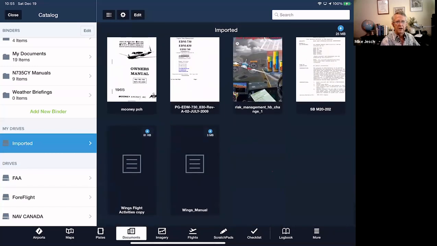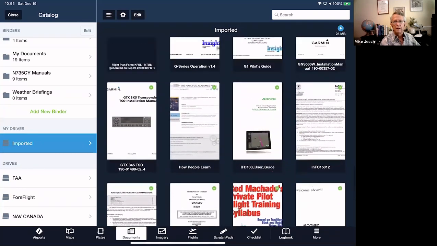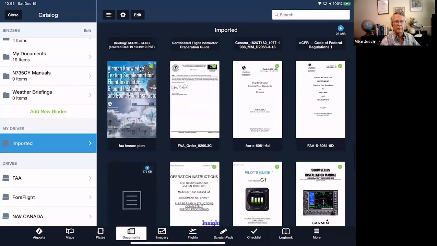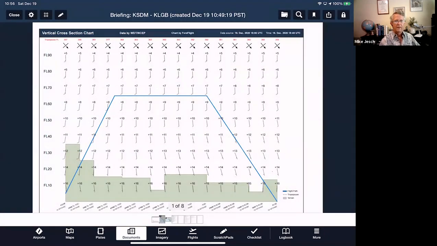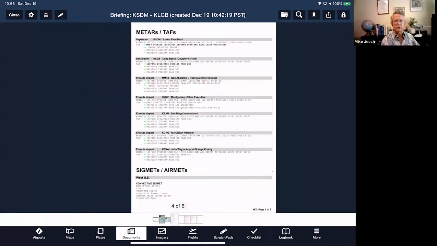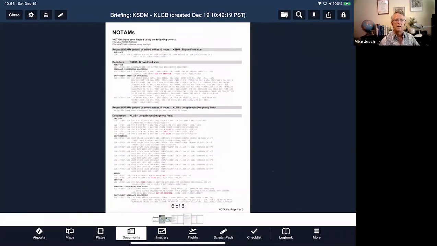And, oop, it didn't put it there. Where's my weather briefing? It should be in here. Oh, flight plans, form. Oh, it hid it for, here we go. Sometimes you have to search around for it. Left-hand side there says briefing, SDM to KLGB. That's the briefing we were just looking at. So you can come back in flight and review this data in case you had some questions. You wanted to go back and look at the NOTAMs again, the METARs and TAFs and so forth. This is how you can get to that information.